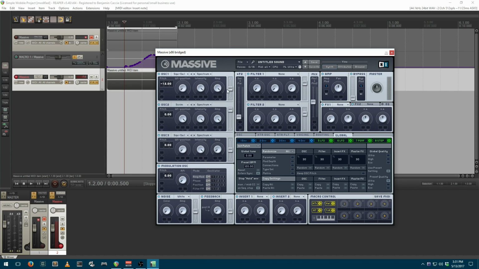Now, I'll move all of the sliders so that the oscillators are routed to filter 1. And for the filter, we'll select a simple low pass 4 and adjust it.